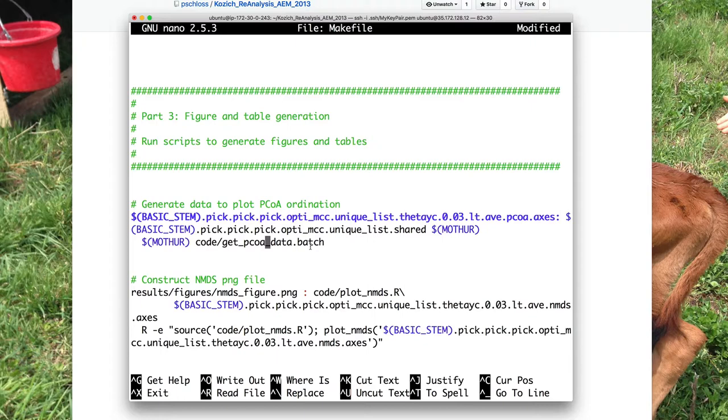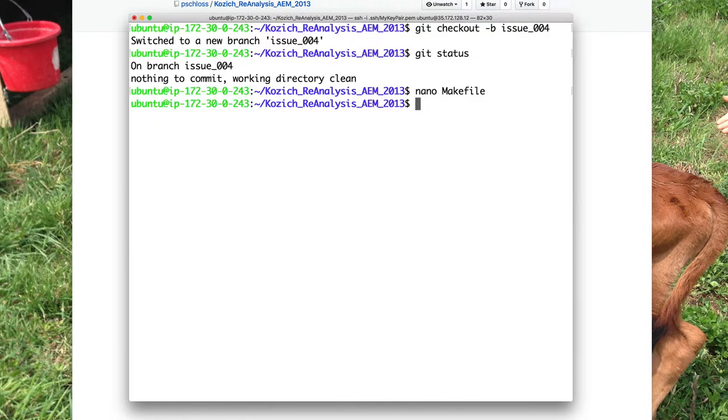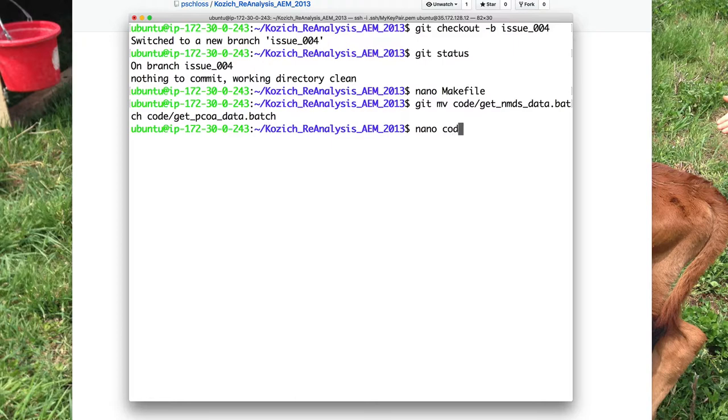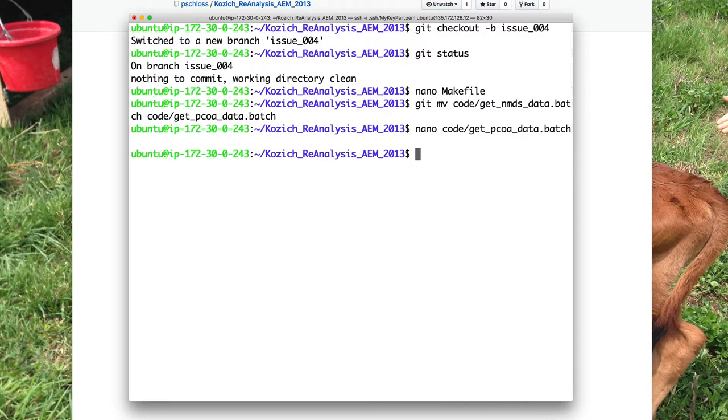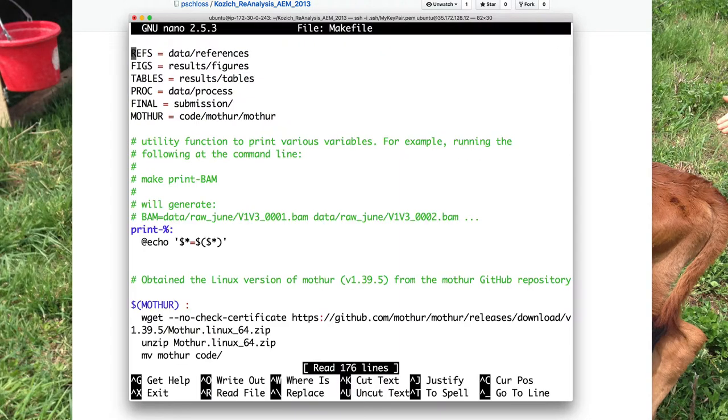So I need to update this get PCOA data batch file. So let's do one thing at a time. We'll go ahead and change that. We'll do git mv code get NMDS data batch, and we're going to rename that to code get PCOA data dot batch. And then we'll do nano code get PCOA. And we're going to change our NMDS to PCOA. We don't need this max dim equals 2 anymore. I'll save this and back out. So that works. So we'll go back to our makefile.